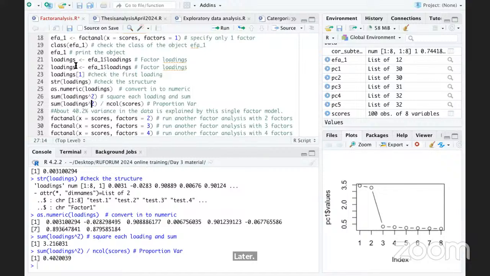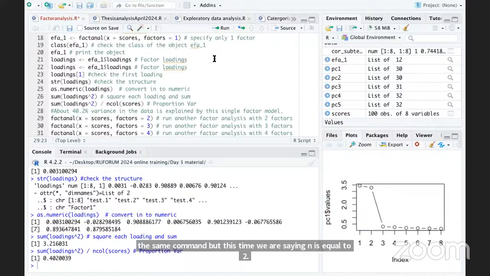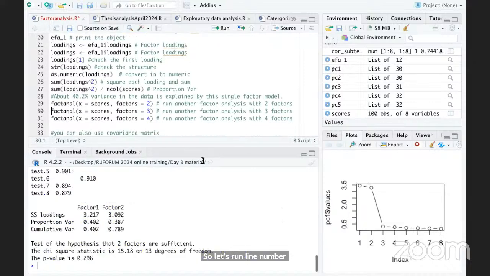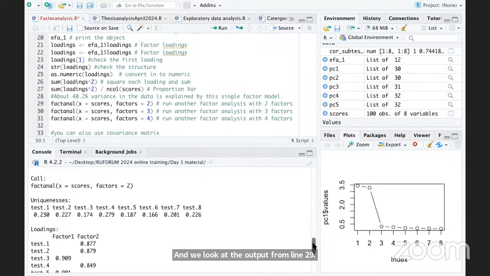Okay, so now what we did here, we ran this line 18 and specified 1 factor. Now let's go and specify 2 factors. We are going to run the same command, but this time we're saying n is equal to 2. So let's run line number 29, and we look at the output from line 29.